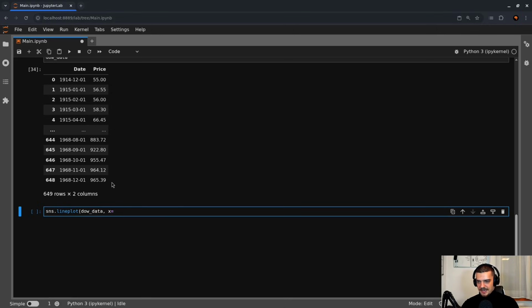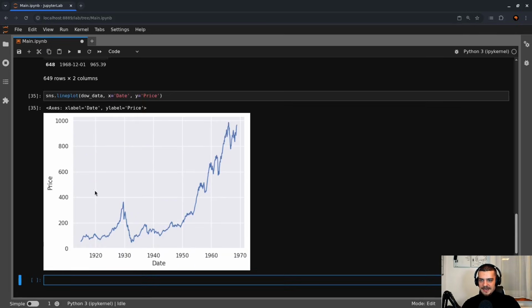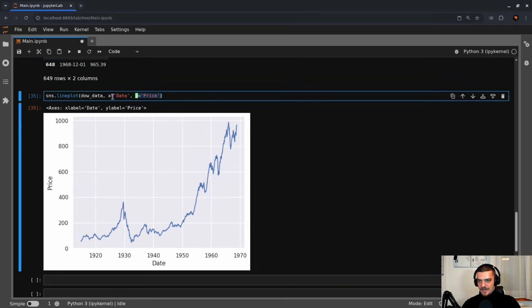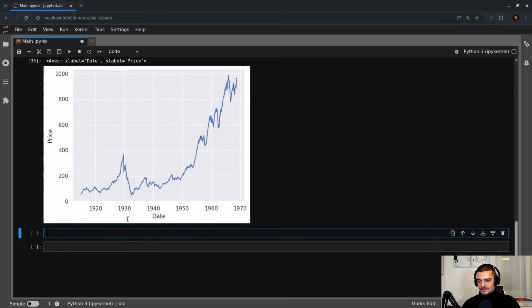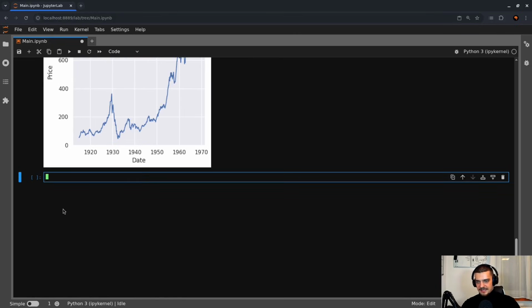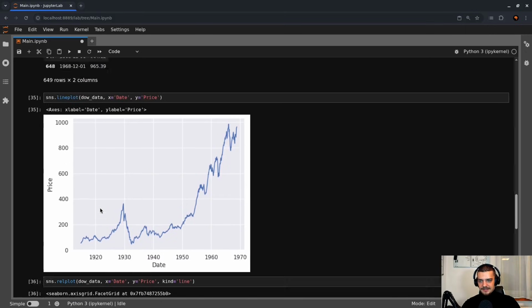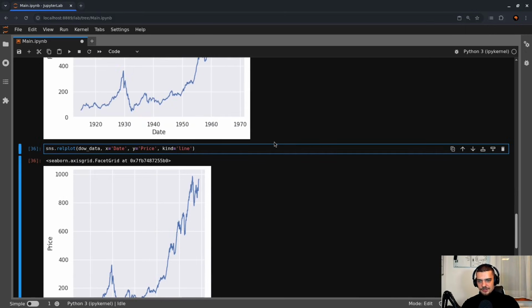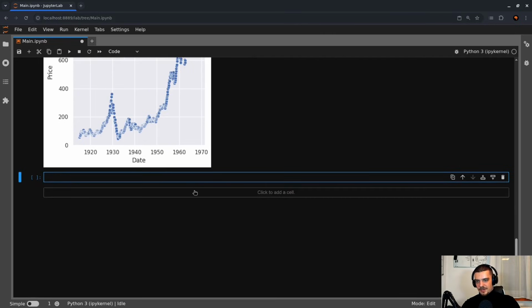And I can say X is equal to date and Y is equal to price. That's basically it. We get this line chart. Same thing happens if I do this with Relational and kind line. So Relational kind line has the exact same effect as this. Again, looks slightly different, but I can also do the same thing with scatter, of course, which doesn't make a lot of sense in this case, but it's possible.